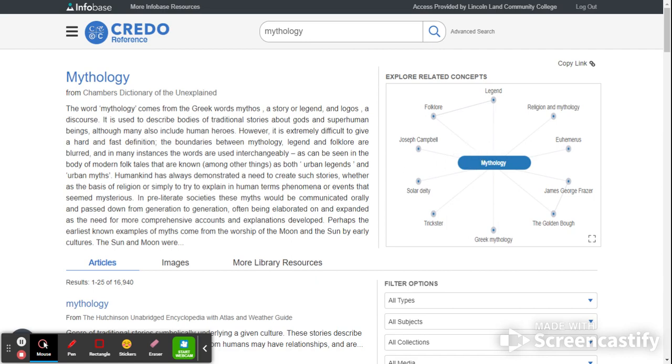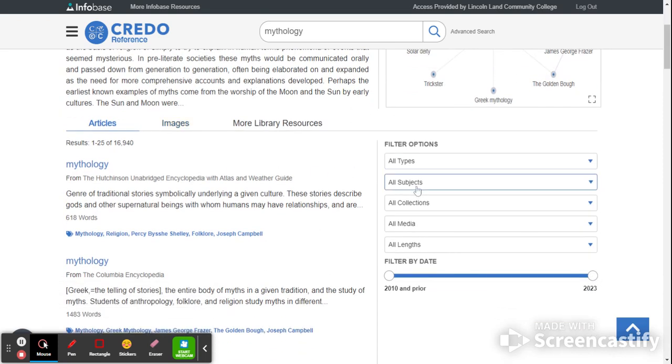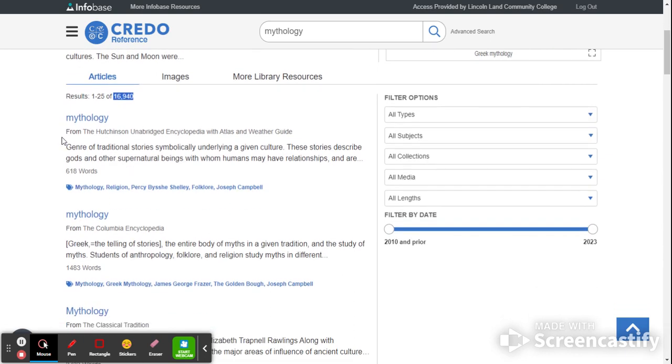If you look below, you'll see that we have options to filter. So you can filter by collections or by types of media, type of information, subjects, etc. And we also have a list of results. In this case, we have almost 17,000 results. Many of the first entries are going to be shorter. This is a 618 word entry from the unabridged encyclopedia with Atlas and Weather Guide, sort of a generalized encyclopedia.